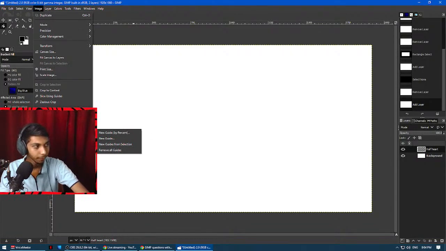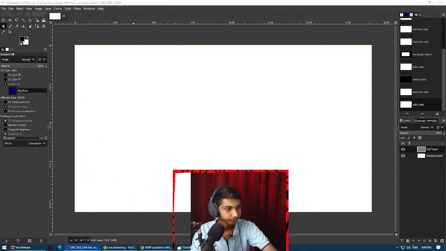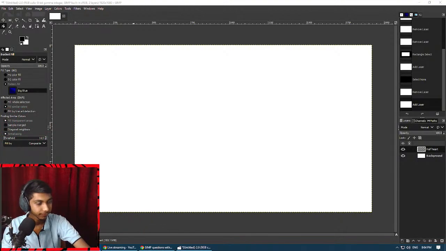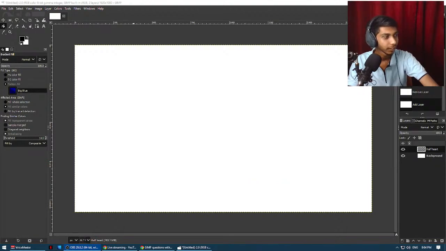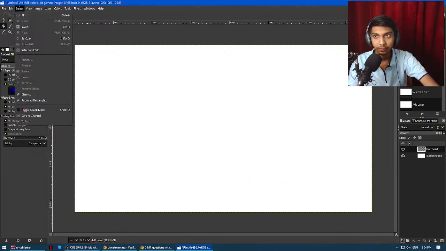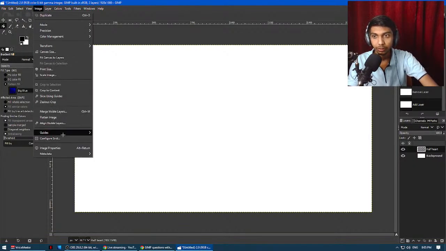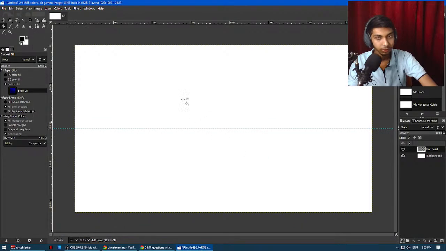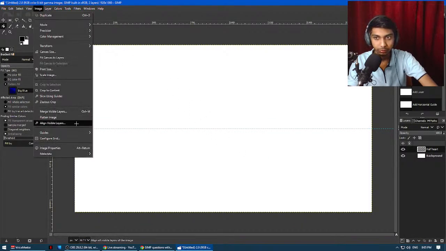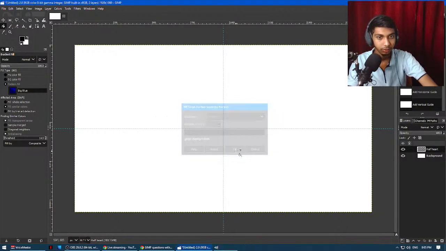You can't see it, right? Let me just move myself right here. Now click on select, not select, go to image, go to guides, new guide by percent, horizontal. Go to image again, guides, new guide. Now change the horizontal into vertical, click OK. You have two lines across the layer.